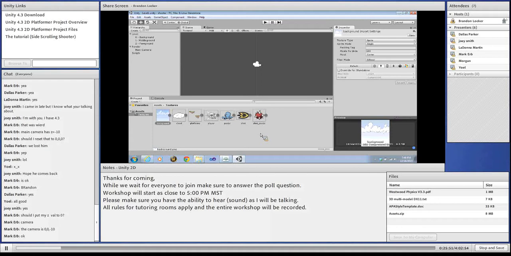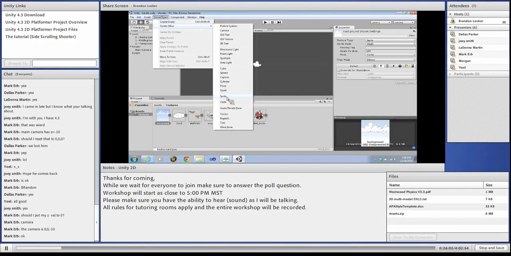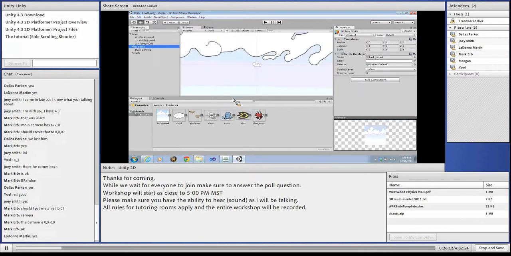Okay, so in Unity, we're going to create a new game object called a sprite in the scene. So we go up to game object, we're going to create other, and we're going to create a sprite. Does everybody see where I'm at? Now if you see, it automatically took the first object, because that's what I had highlighted, and used it to make my new sprite.